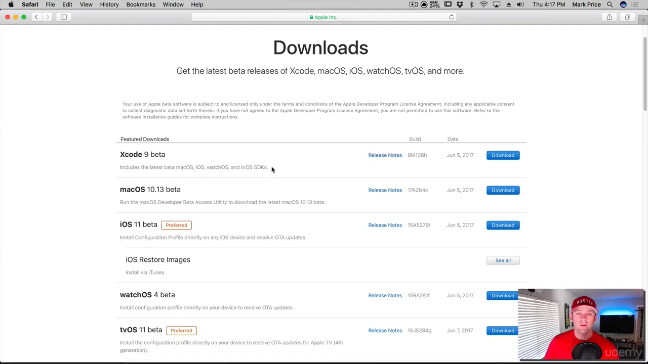Okay, this is going to require that you update to the latest Mac OS. Okay, now don't update to the beta, which is currently High Sierra. Okay, beta operating systems are very unstable. Okay, but you are going to need the latest Mac OS in order to download Xcode Beta 9.